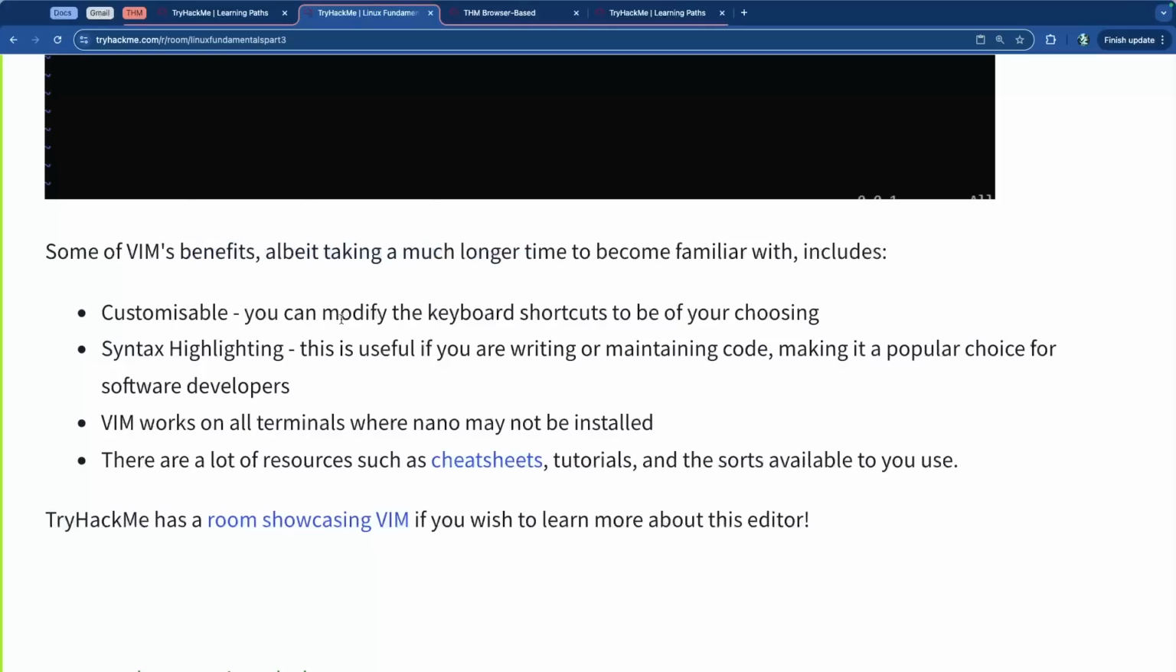But some of the benefits here include that it's customizable. You can modify keyboard shortcuts. There's highlighting of the syntax, so if you're writing or maintaining code, you can actually see various color coding and highlighters. That makes it just easier. It works on all terminals where Nano may not actually be installed. And there are a lot of resources such as cheat sheets, tutorials, and everything that's available for Vim. And the same thing is available for Nano as well, so it's not to imply that all these things don't exist for Nano. There's a room that showcases Vim that I actually have not gone through, so I will probably do that at a later point.